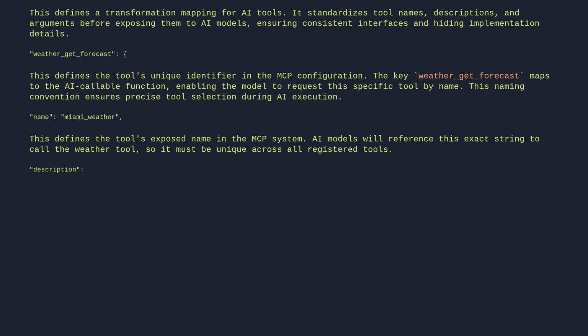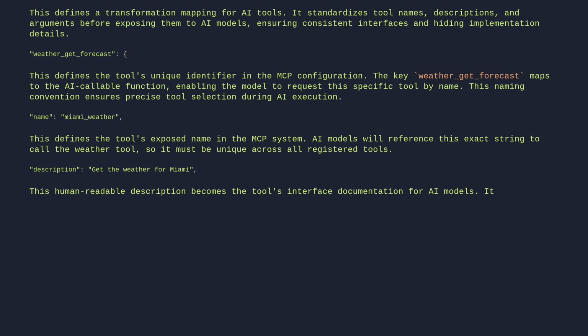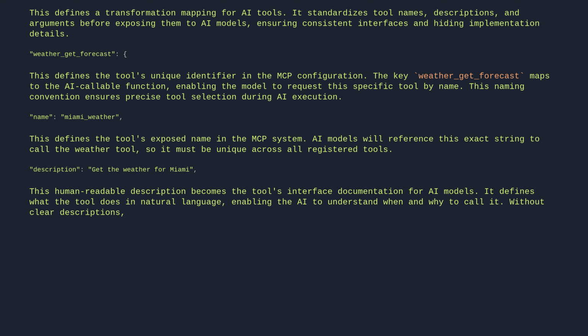Description: get the weather for Miami. This human-readable description becomes the tool's interface documentation for AI models. It defines what the tool does in natural language, enabling the AI to understand when and why to call it. Without clear descriptions, tools become unusable by AI systems.